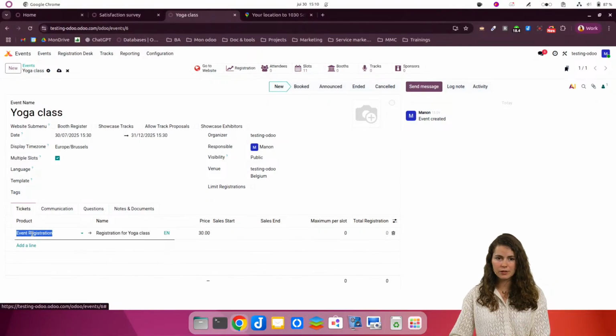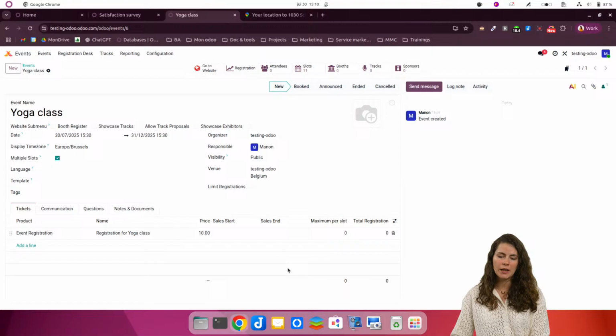You will obviously still be able to create a ticket, so to have a price and sell tickets for your events. And you can also limit the registration per slot. So you see here, because I have activated the multiple slot feature, I can say that I only want 10 people per slot on my yoga class.